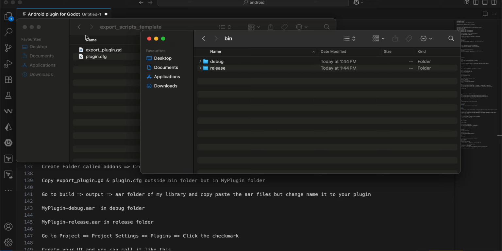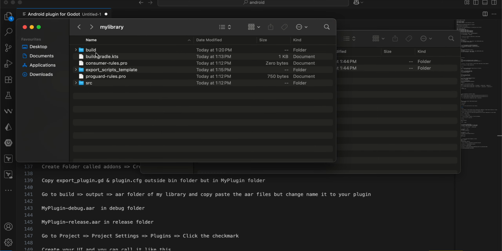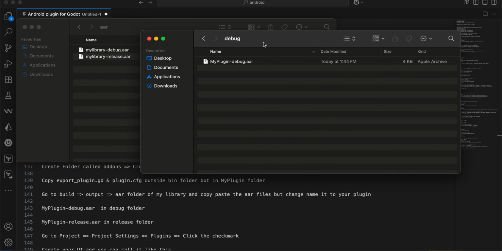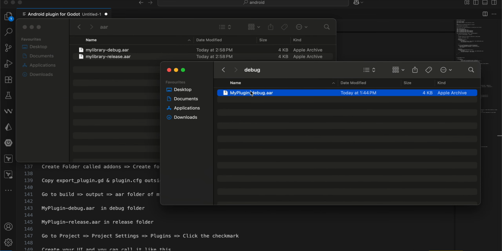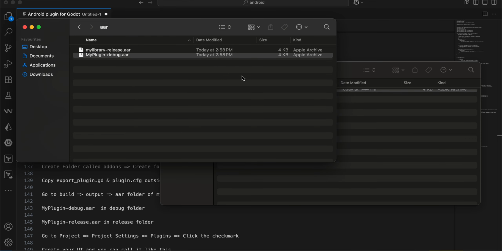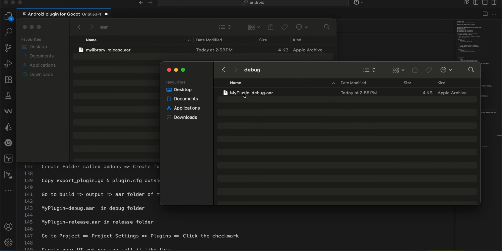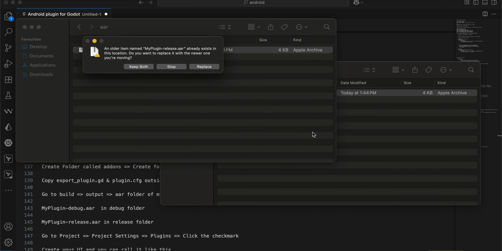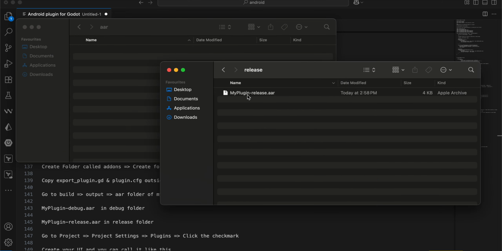Now inside the debug folder you need to copy this: go to build, outputs, AAR, and here you need to copy the AAR file, but the file name should be myplugin-debug.aar. So I'll just quickly do that again. I have already copy pasted it, that's why you are able to see it. So I'll just move it like this. Inside the debug folder you should see myplugin-debug.aar, and you need to copy the release file to the release folder. Again, I'll just move it over here. So hopefully you got the point.